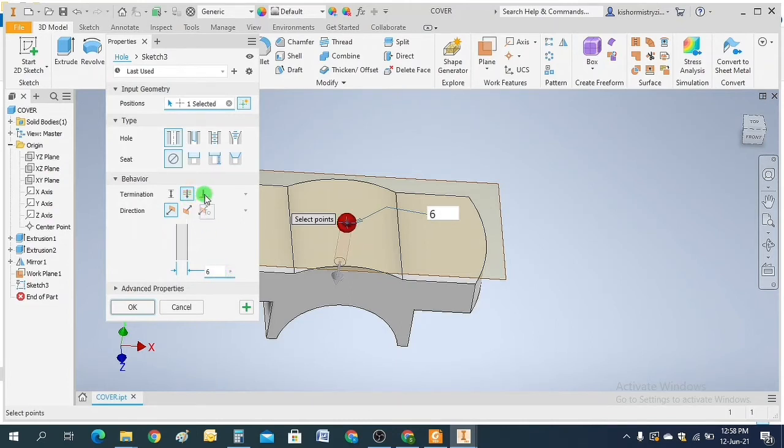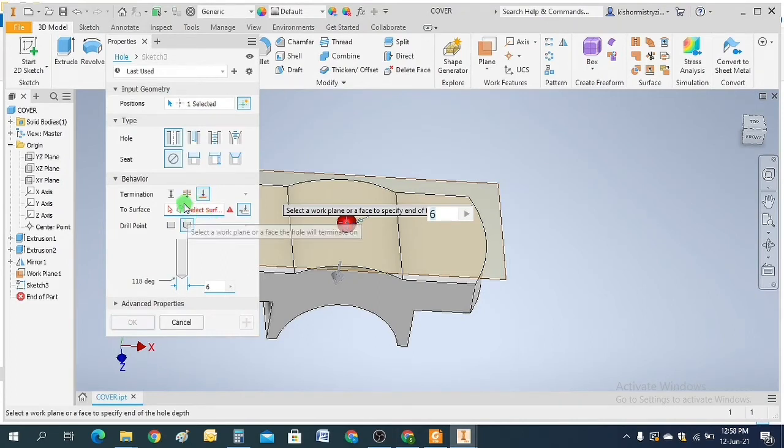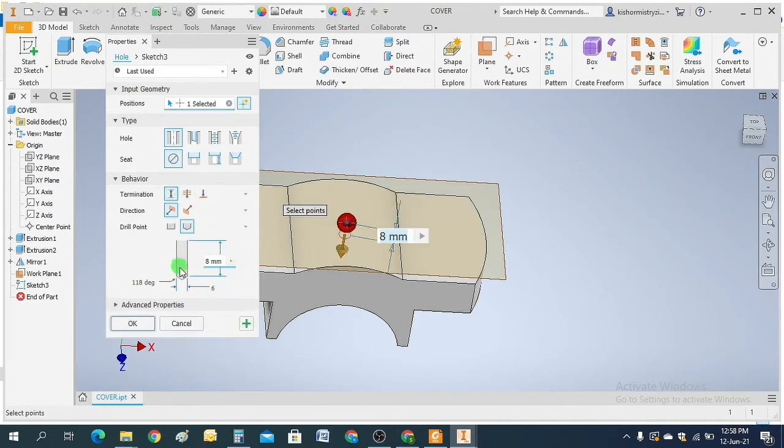I want it to go up to a certain distance, so I will select distance. Now it is asking me to define the hole depth. I want this hole depth to be 20, and I don't want any angle at the end. I want it flat. So create, OK.